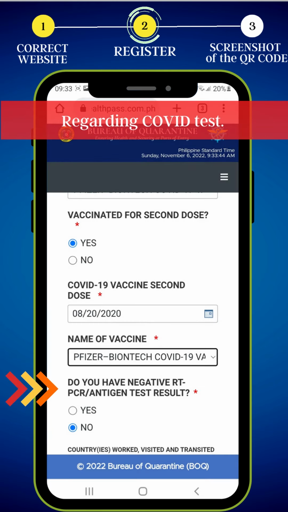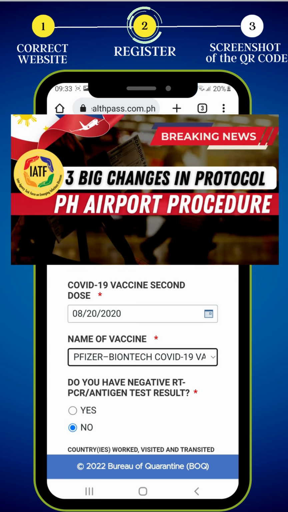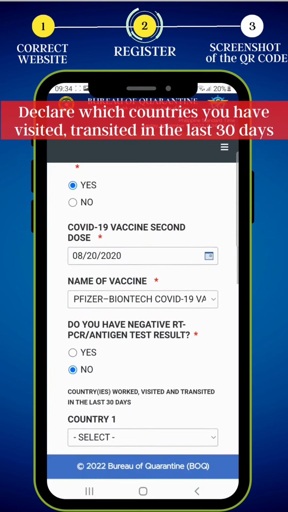When asked about a COVID test certificate, if you are fully vaccinated, this is not required from you. Simply select no. If you are unvaccinated, and you have a COVID test before departure, select yes. If you don't have it, and you plan to take it upon your arrival in the Philippines, select no. Be sure to understand the protocol being implemented in the Philippines by watching our videos. We provided the links in the comments section.